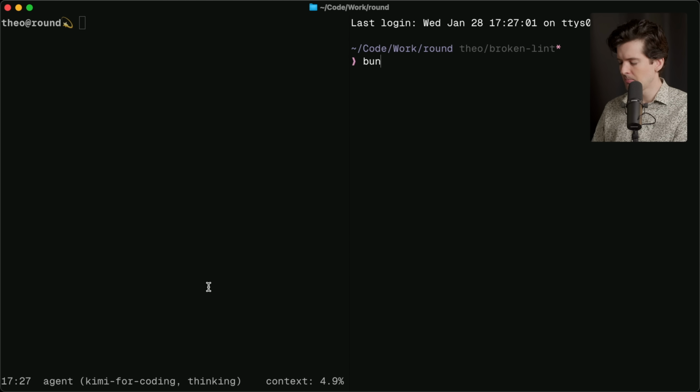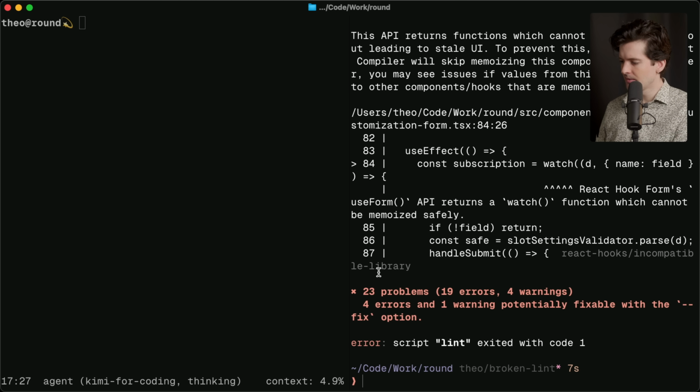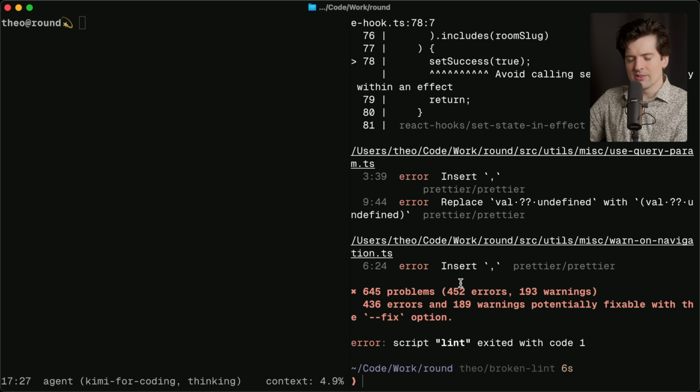Let's see, bun run lint. See how it did. 23 problems were left over. So it got most of them. It's a big project. It's been a fun one for testing things with. Yeah, previously it had 645 errors, and it was able to knock it down to 20, but that's still not a 0. And I suspect that if it didn't freeze, it probably would have been fine.